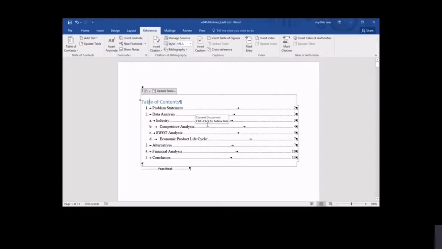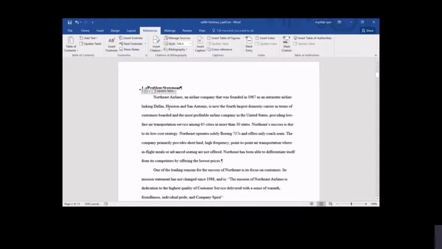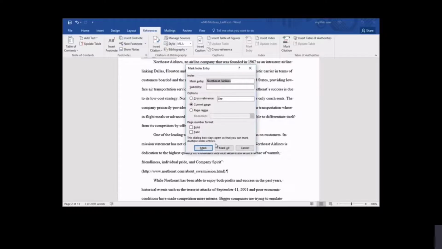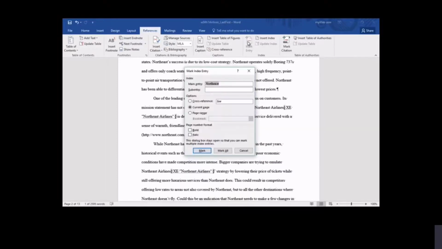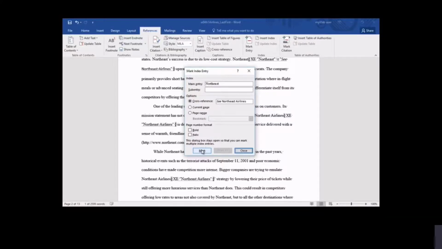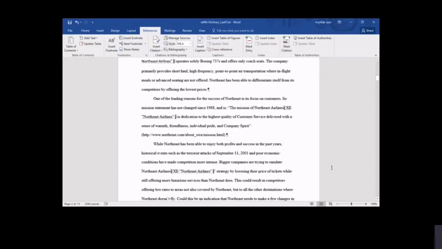An index provides an alphabetical listing of topics included in a document, along with related page numbers. You mark the phrase Northeast Airlines for inclusion in an index. By selecting Mark All, you instruct Word to include a page reference to the phrase wherever it occurs in the document. Throughout the report, you use the terms Northeast Airlines and Northeast interchangeably. Because both terms are synonymous with respect to your report, you identify Northeast as a cross-reference to Northeast Airlines. In the index, the term Northeast will direct the reader to Northeast Airlines for the page number information.